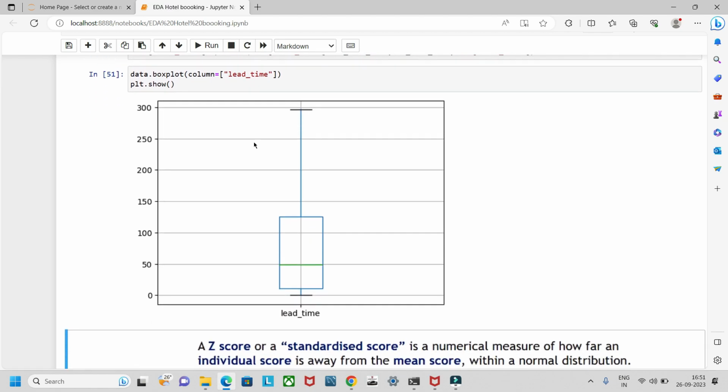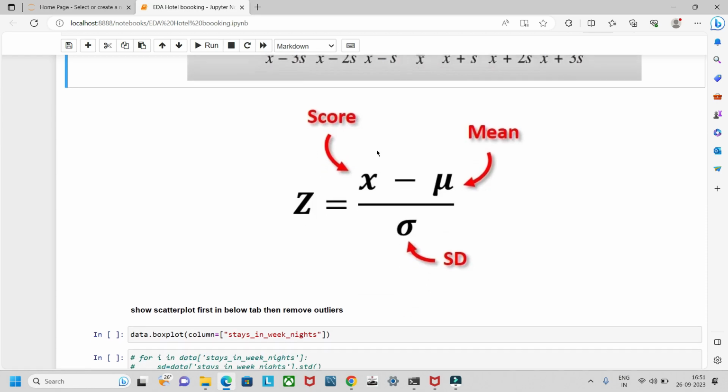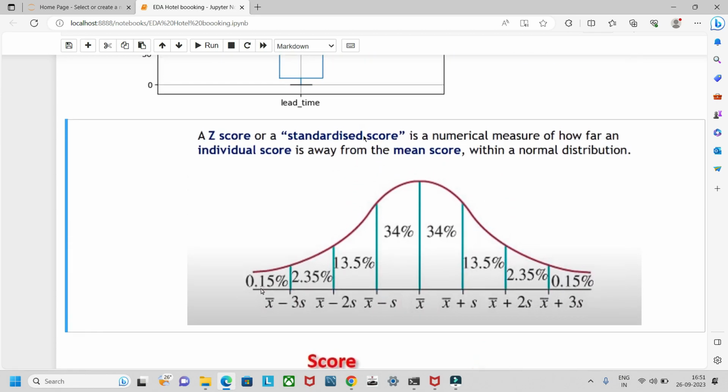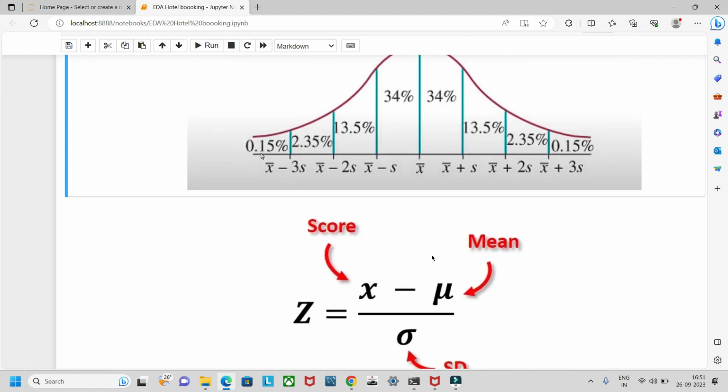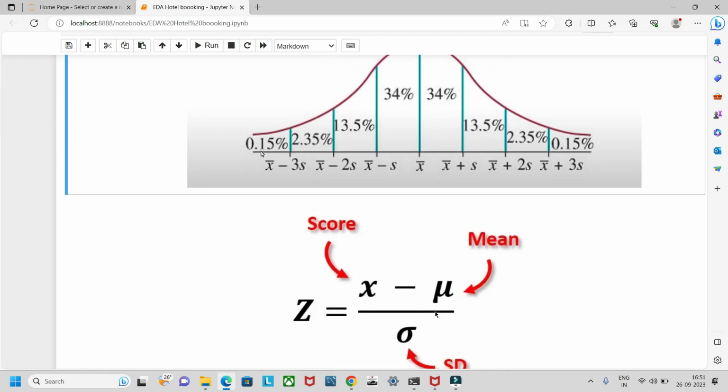Next is the z-score method to deal with outliers. So what is a z-score? It is a standardized score, a numerical measure of how far an individual score is from the mean score. Here you can see the formula of the z-score: x is the data point, minus mu, the mean, divided by sd, the standard deviation.